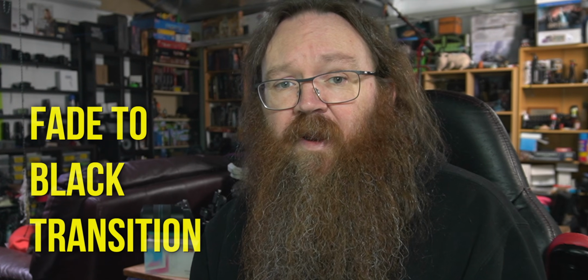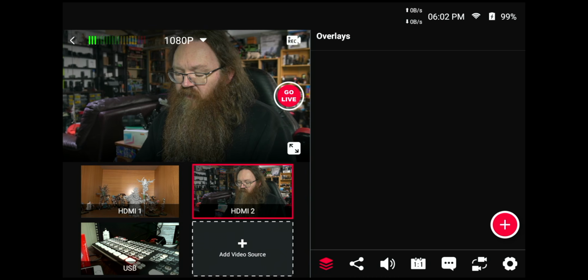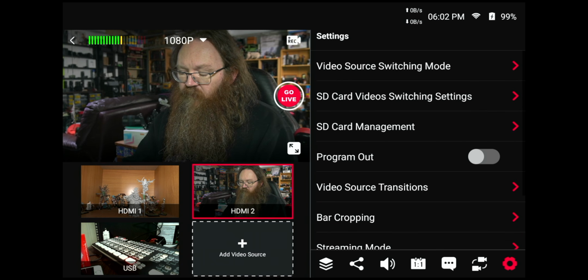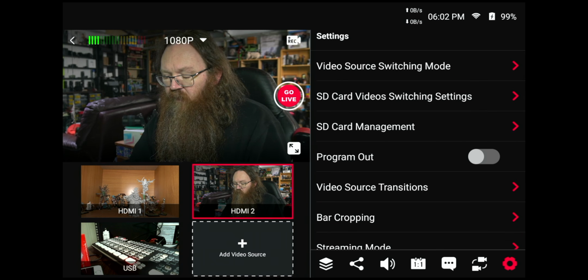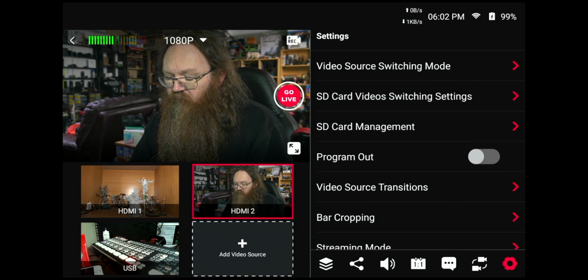Now sometimes you just want to cut away from the video altogether and let people have a bit of an eye rest for a fraction of a second, and to do that we can fade to black now. If you click on the settings gear down in the bottom corner here, it opens up the settings menu, and we can have a look at video source transitions.